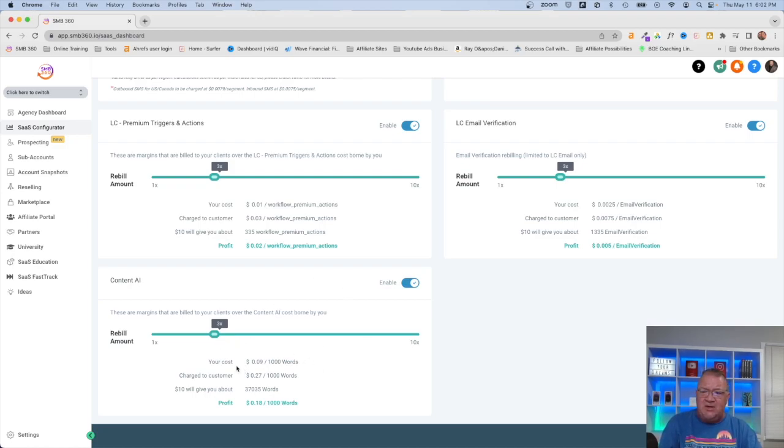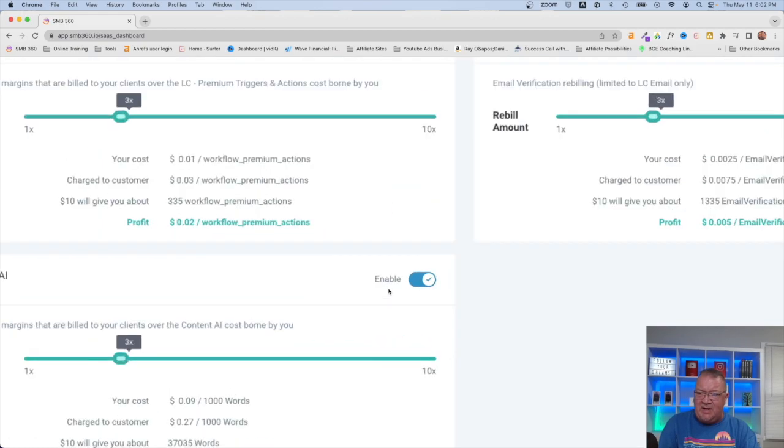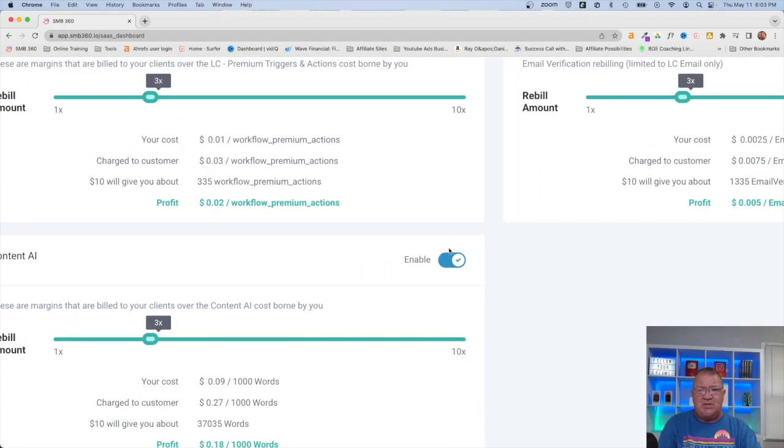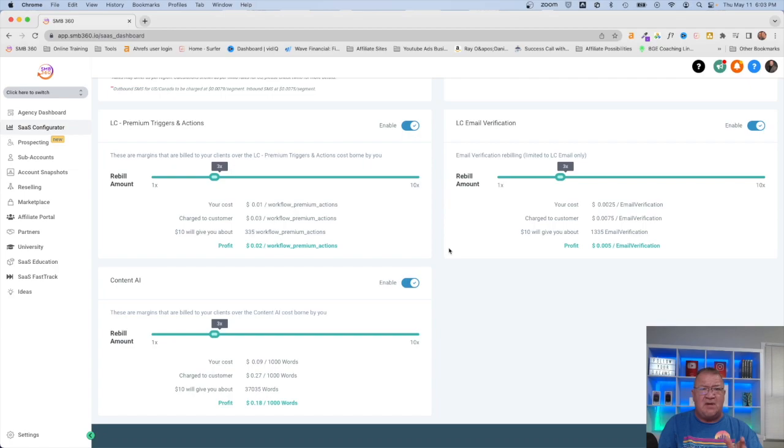Right now, in order to utilize this little enable button right here, that has to be turned on. In the SaaS mode, if it's not turned on, then you will not be able to rebill, and then you won't be able to offer that service to your clients. Okay, so that's just something I wanted to show you. Another spot where you have to turn Content AI on is if you're using the SaaS configurator. It's just the way HighLevel set it up, because the SaaS configurator basically configures all of the accounts for you whenever they go through that level of automation. So you just have to turn it on here, adjust the rebilling, and you're perfectly good to go.